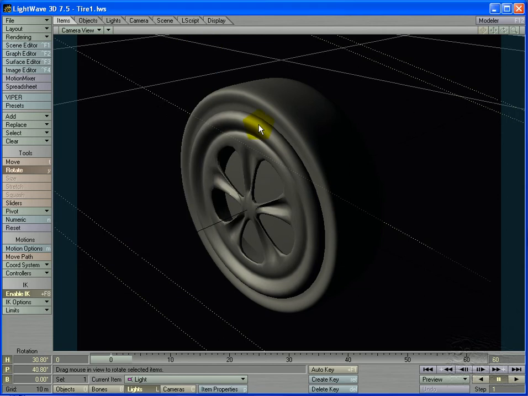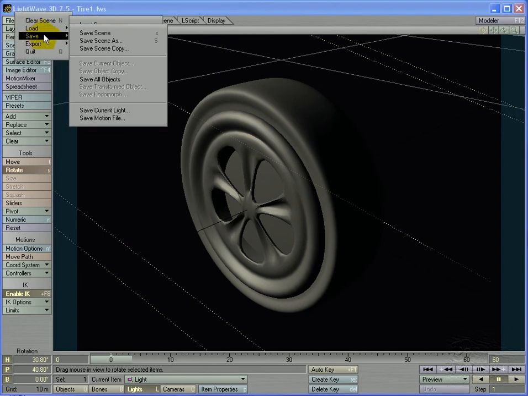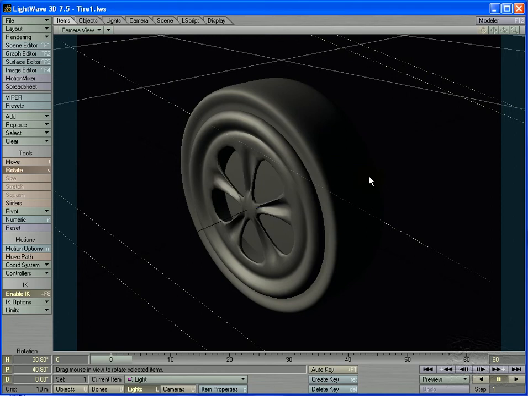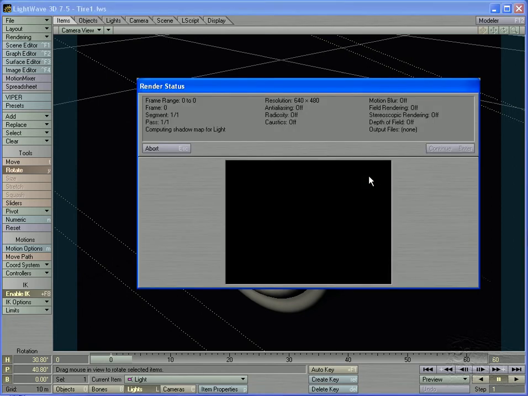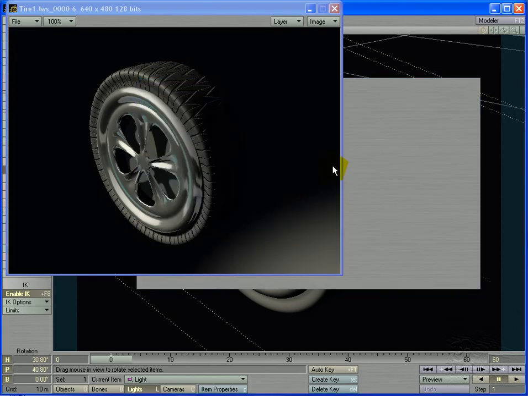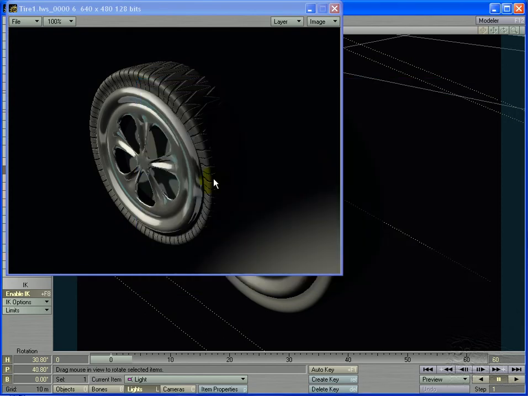I'm going to close this panel, and I'm going to say File, Save Scene. I always save the scene before I render, just habit. And then I'm going to press F9 again. And we'll wait for that little render to pop up. Okay. And I have to reposition the light because I'm not quite seeing it on the floor.